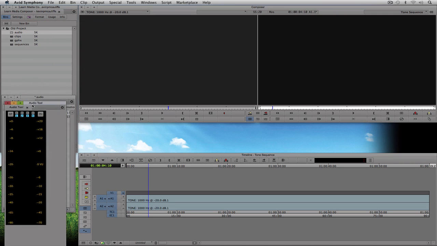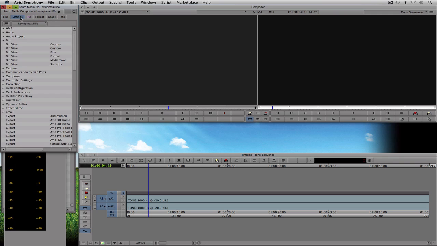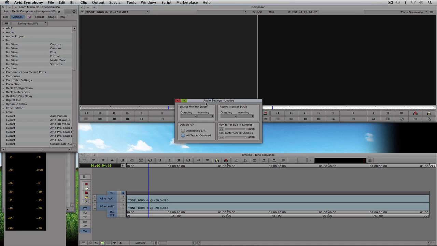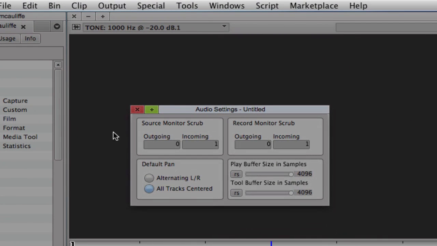And believe it or not, this is actually linked to that very first setting we're going to talk about, the audio setting. What I'm going to do is double click on audio setting, and you'll see inside the audio settings window, the most important setting that we want to set is right here, the default pan. Right now it's set to center everything. So basically what it's done is it's monoed this tone. That's why it's 3 dB too hot.